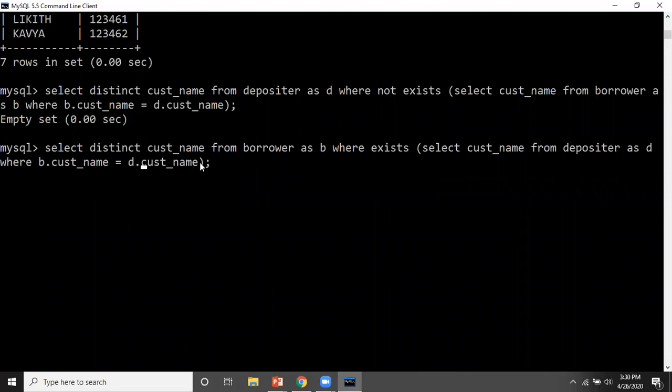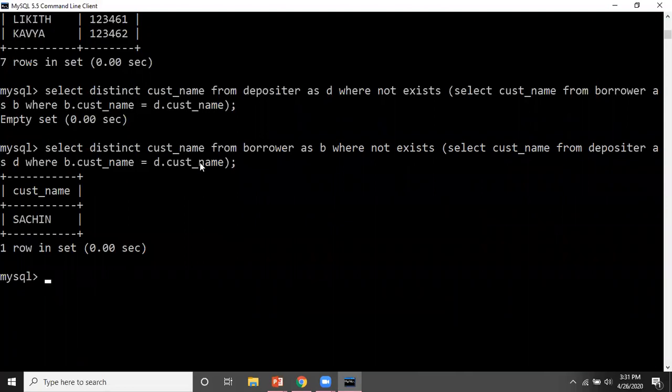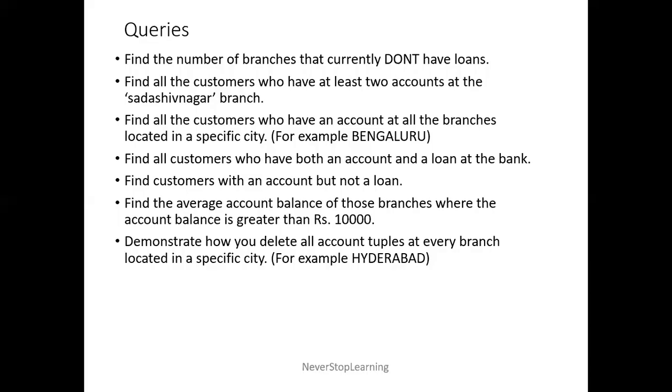If I do this query like this, select distinct customer name from borrower where not exists, select customer name from depositor. Now I will get Sachin, because he is the only person who has a loan but no account. We are not having any person who has an account but no loan. So here is the query. I updated this query: find the customers with a loan but no account, and then I'm getting Sachin. Otherwise, in my data set there is no value, but the query I have written is correct.